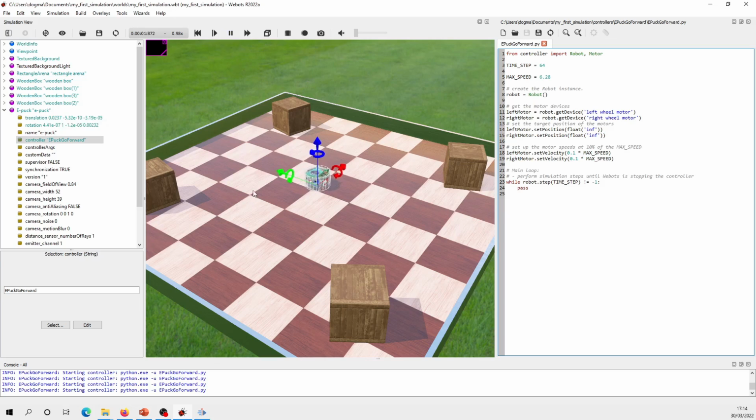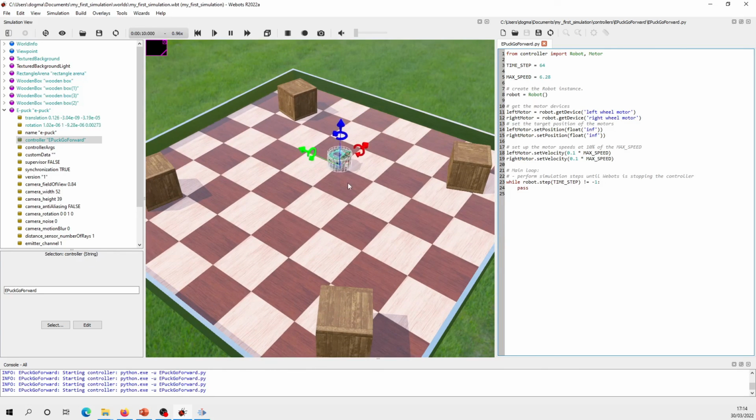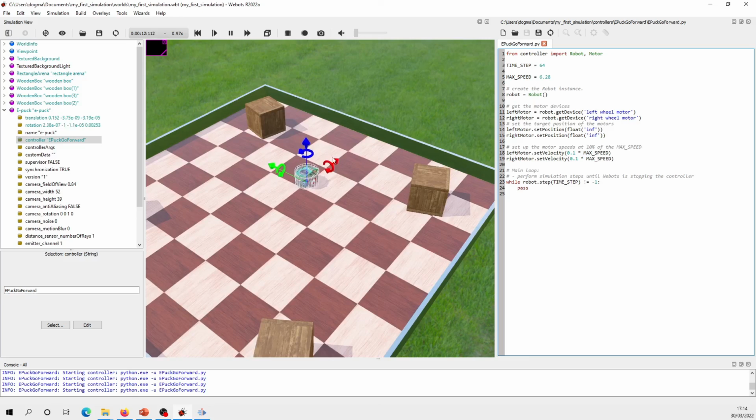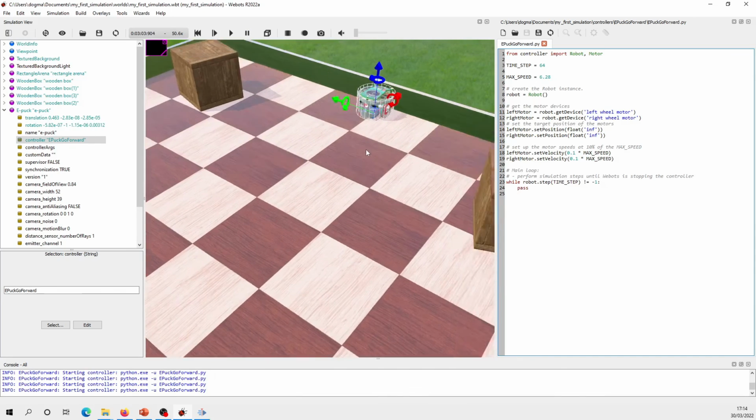And now when I click the play button, you can see that the robot is actually moving very slowly, but it's moving more than before, and you will see that it's going to move continuously. I'm going to accelerate it, but you can see that it moves continuously against the wall.